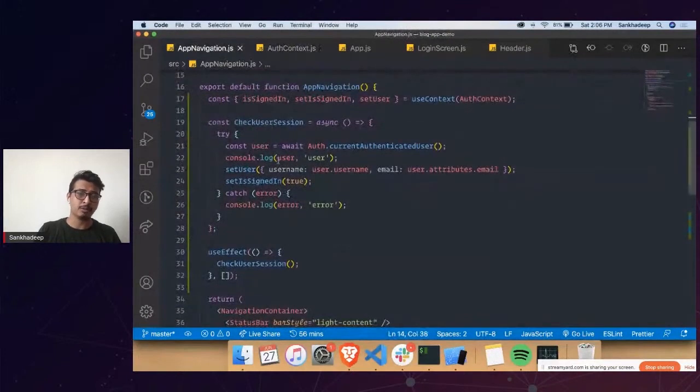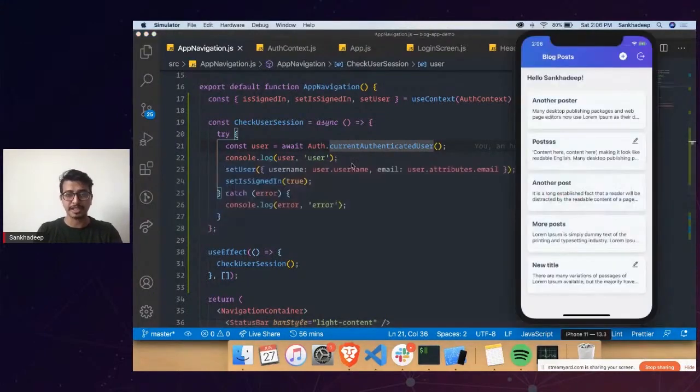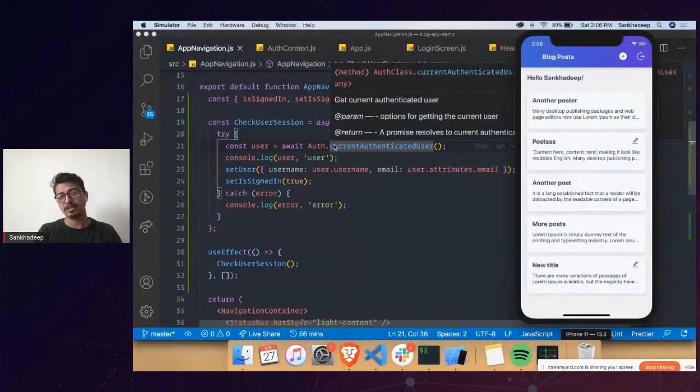So what ideally we would like to do is that when we make a call, we can have a loader or the splash screen that will show up before this gets resolved, and then based on the response, we can either show the login screen or the logged out screen, right?